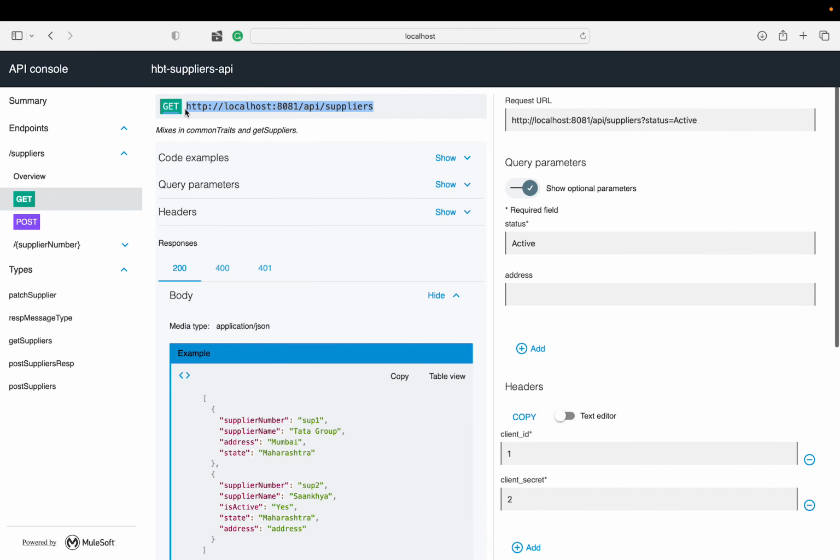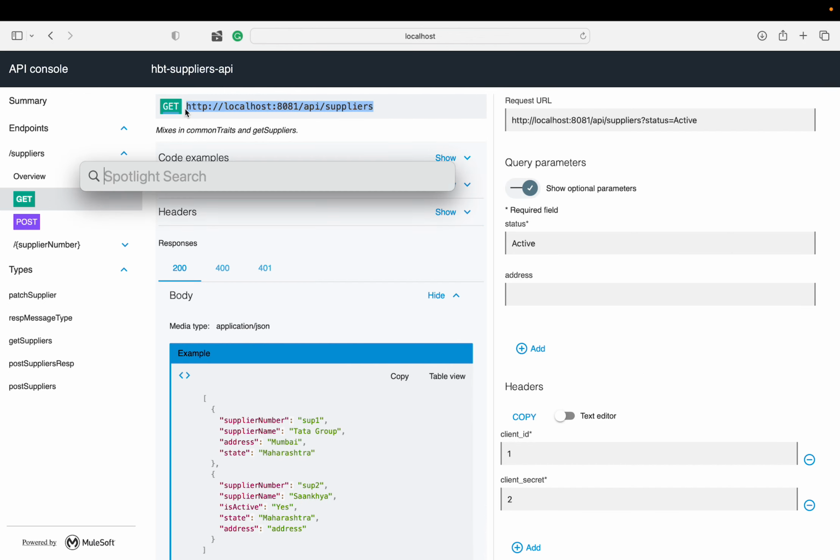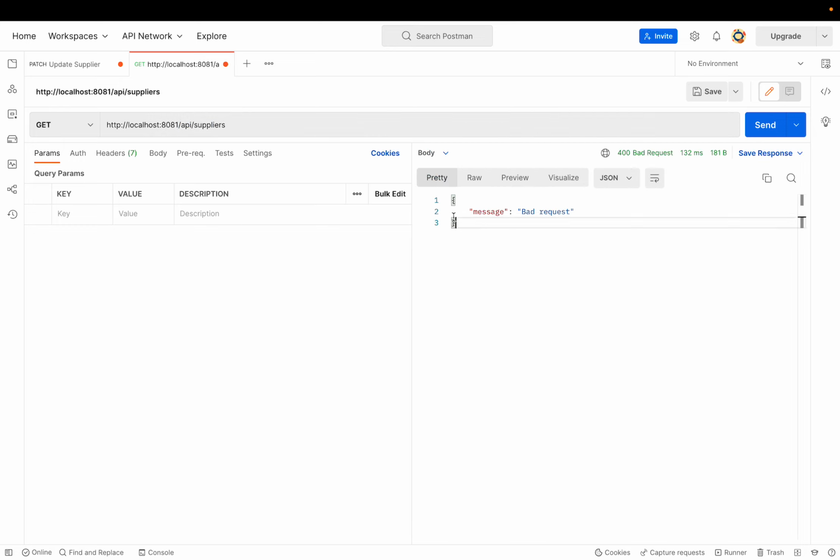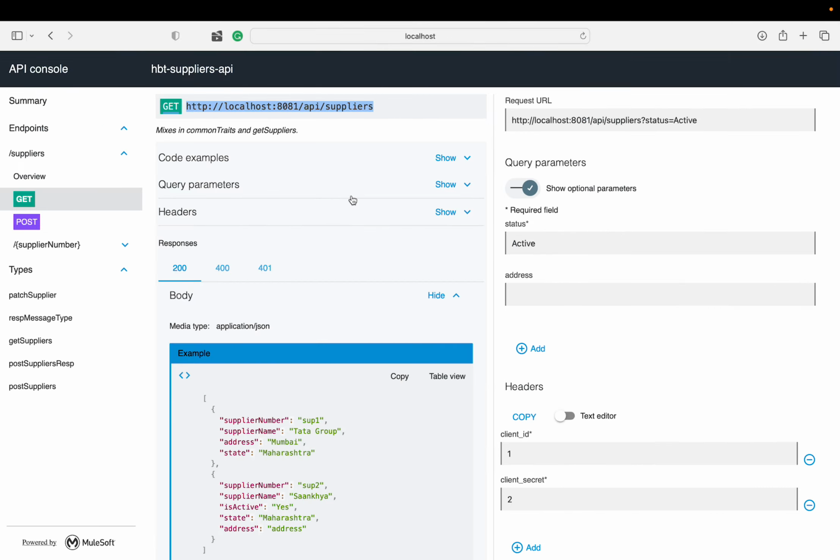So go to Postman, and from Postman request the suppliers information, which has API/suppliers as a resource, and send a request. Whenever we send a request, it is throwing a bad request error. We have to check the information in the console, and we can see what the mandatory parameters are here.